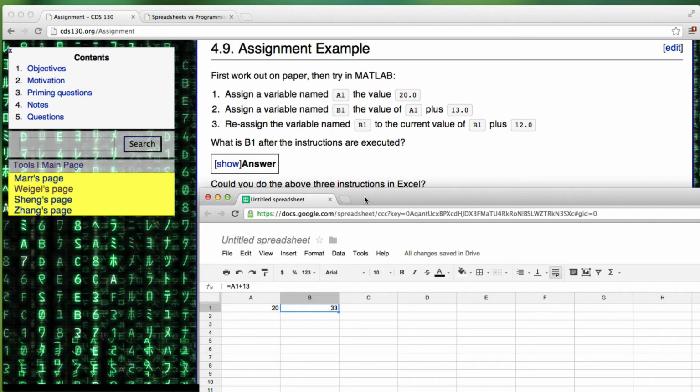And so this is one of the powers of programming languages, is that you can reassign variables in an easy way. Of course, in a spreadsheet you could do it, but you would end up having to write a program to do it.